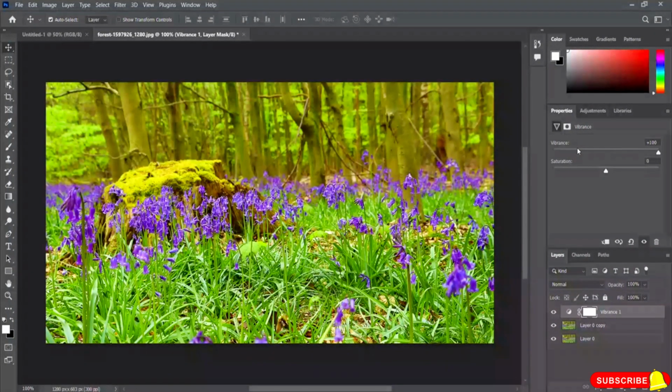So after implementing vibrance for 100%, we need to check the difference between before and after. Therefore, I'm turning off the vibrance 1 layer, and this is our actual image. But after applying the vibrance, what we got? We got this. Now the color of the flower seems more active than before. Let me turn it off. Inactive, active. Okay, cool.